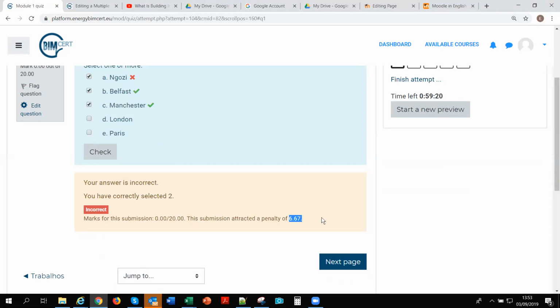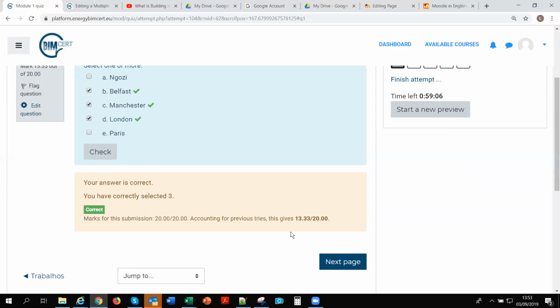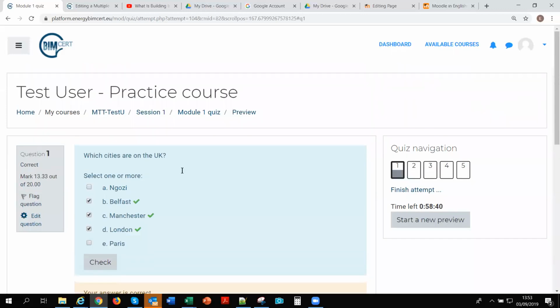So at this moment I'm running for 13.33 points because I've just made a wrong selection. So I'm going to change this one and select London and check, and okay, now it's the correct answer, but I could only get 13.33 according to the previous tries because I had a penalty. So this is a really interesting question behavior, because the students can learn and correct their errors. In terms of learning, it's a really nice question behavior.